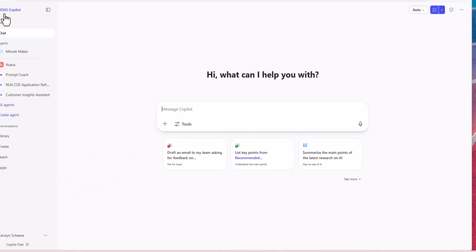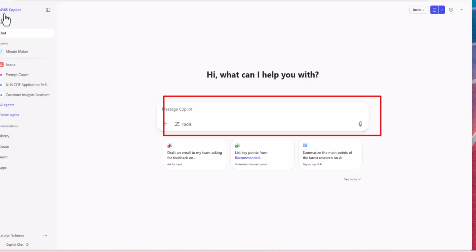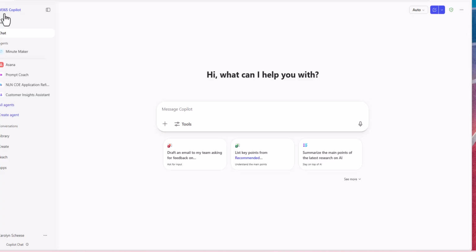In the center of the screen, you can see the dialog box. This is where you can enter your questions or prompts. We won't be covering prompts here, but we will be covering prompts in another place. You can either type your prompts or use the microphone to start dictation.